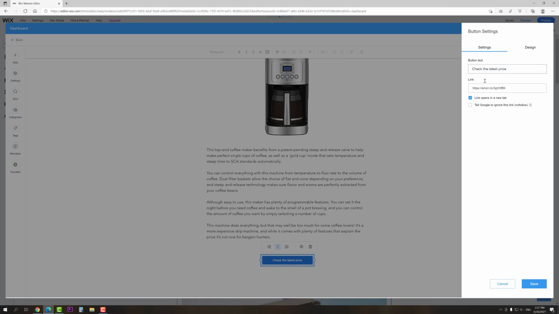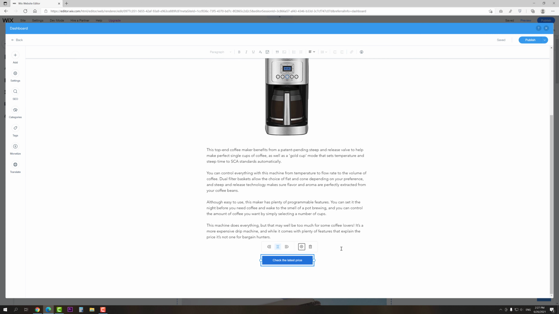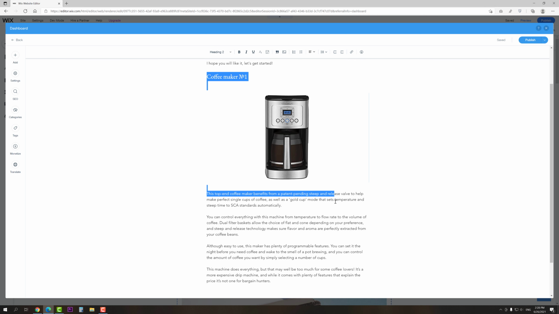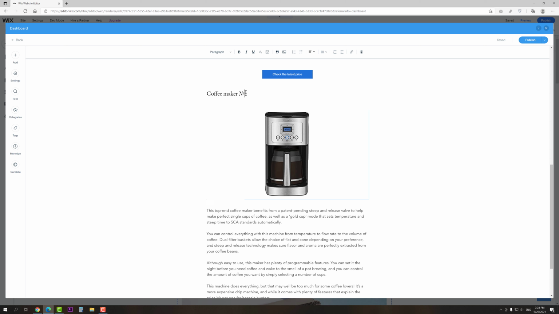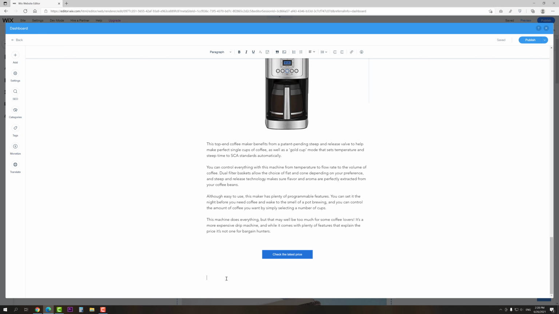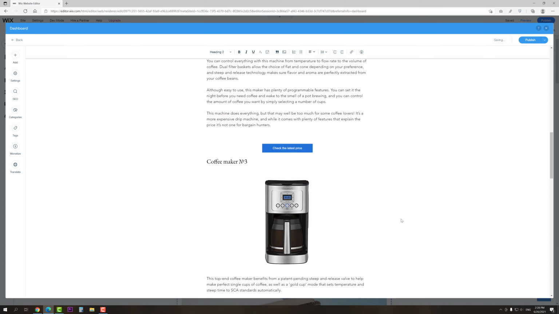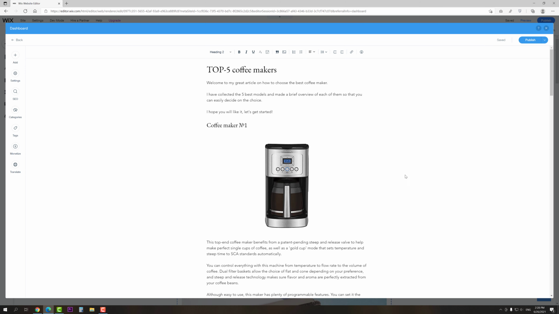Also, if you want to change the appearance of the button, you can do that on the Design tab. For example, you can select another background or text color and add a border. And actually that's it. The first review is ready and the rest are done in a similar way, so I'm just gonna copy the first review and paste it 4 times to make this article look complete. Okay, now let's publish the article and get back to the dashboard.